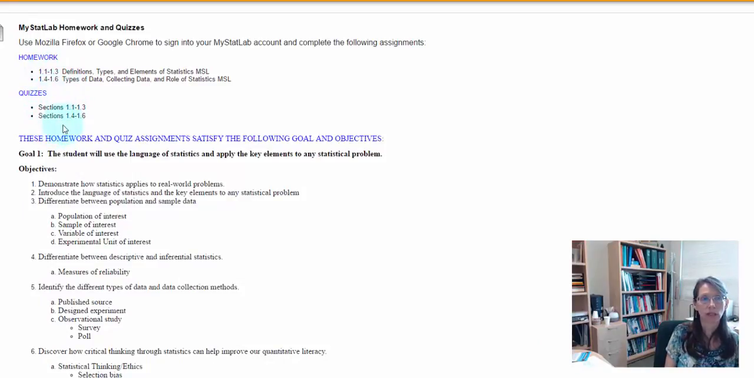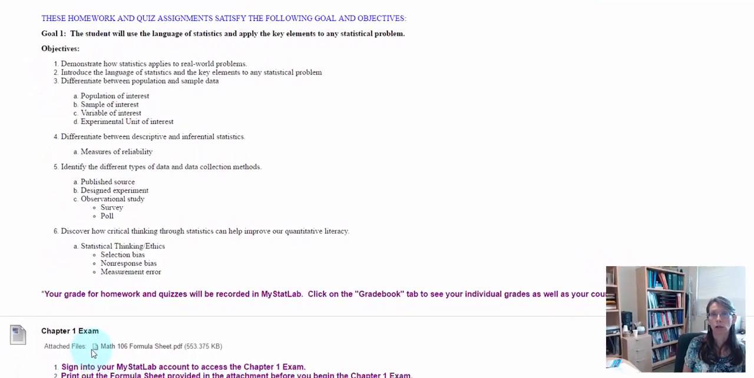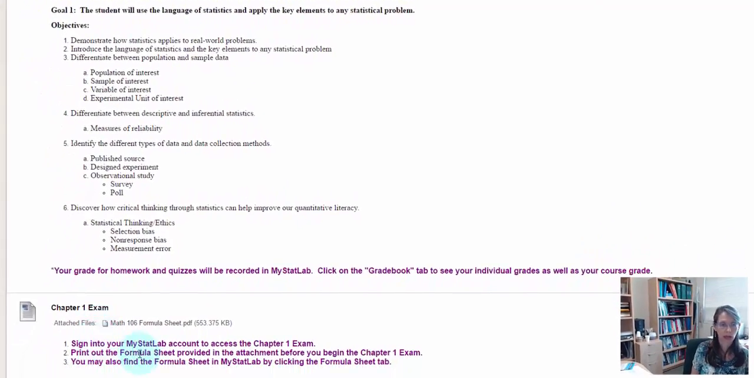These are also listed on the calendar. They're also found in my Stat Lab. These are the associated objectives for Chapter 1. And then for the Chapter 1 exam, you will go to my Stat Lab and sign in. You can print out the formula sheet if you would like to have that formula sheet. And you're going to be submitting some work papers as well as doing the exam online.